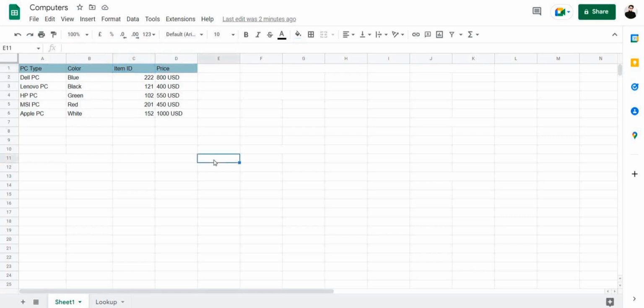So, without further ado, let's see how it works. Here we have a sample computer set with 6 different PC types and their corresponding colors, item IDs, and prices. Let's search for the color of a PC by its name. Let's type in a color by PC type.